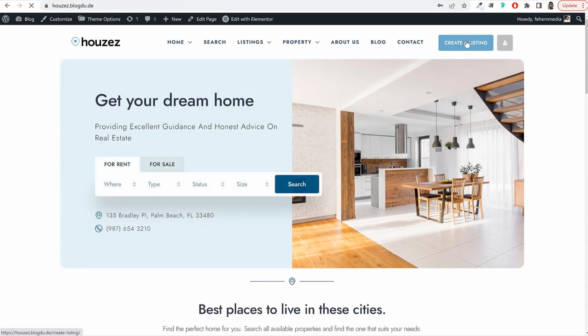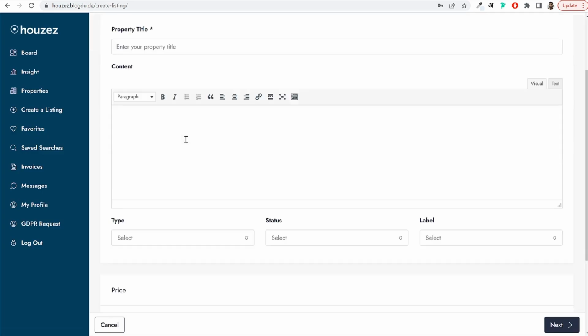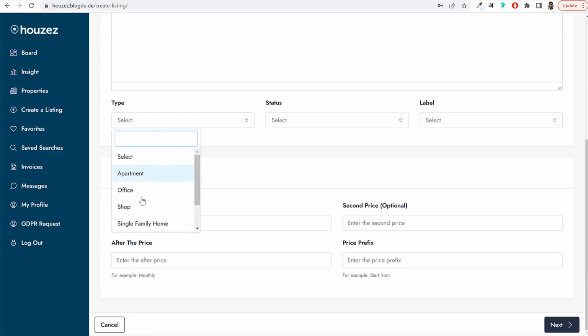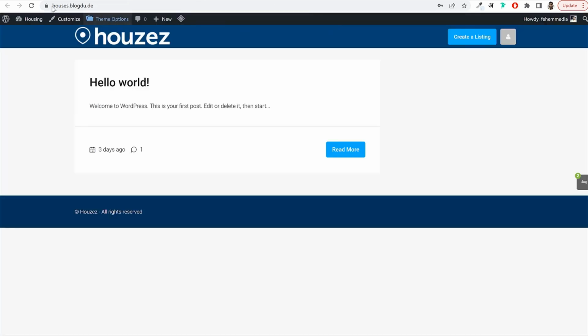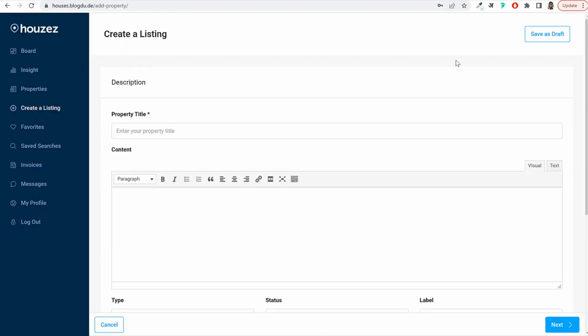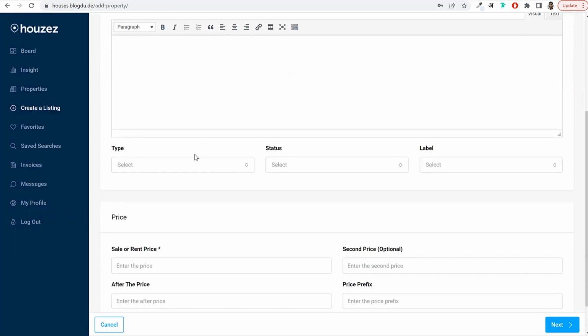So to create a listing, here as you can see, you have to select type, you have to select status, you have to select label. Right now, if I come to my website and refresh it, first of all, click on create listing. And if I try to add a title and all, under type, I don't have any option. Under status also, under label also, I don't have any option. So let's create these options.